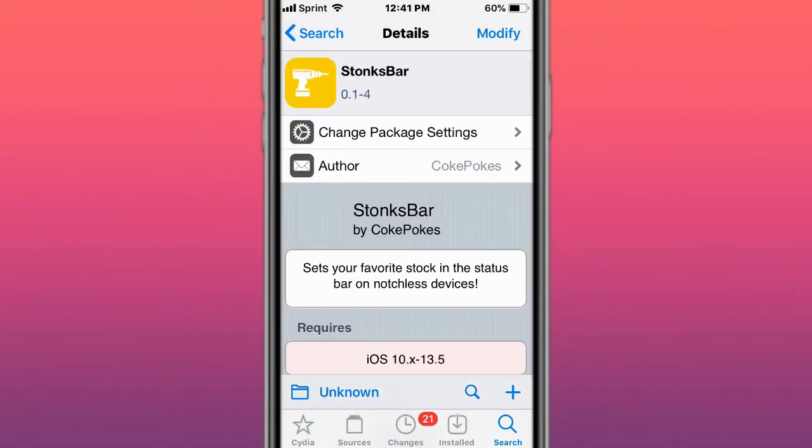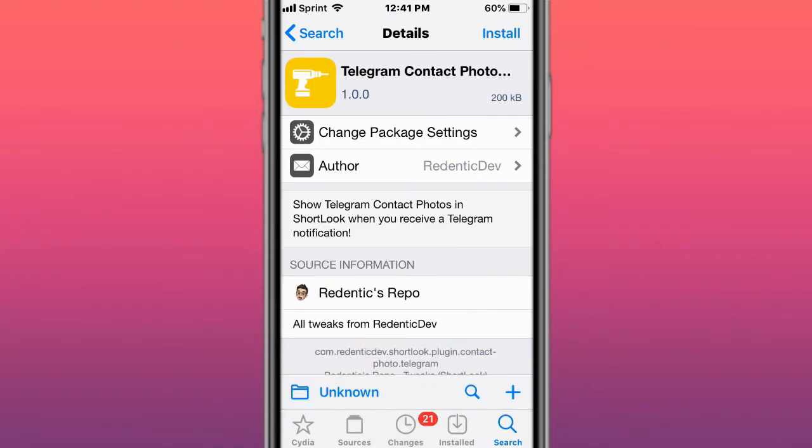And I have to say what Tether Me does. Basically, Tether Me dynamically enables native tethering for iOS 8 and up devices. Should work on any carrier. So this tweak is called Stance Bar. Set your favorite stock in the status bar on notchless devices. This tweak is called Telegram Contact Photo. So Telegram contact photos show up when you receive a Telegram notification.